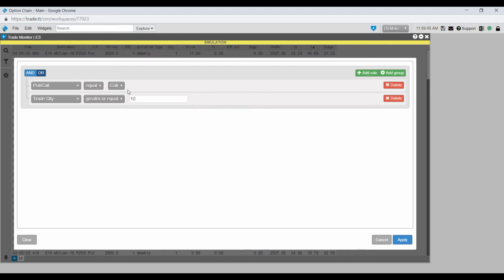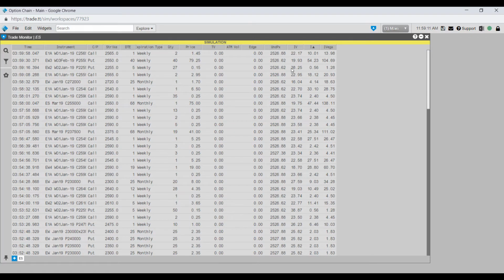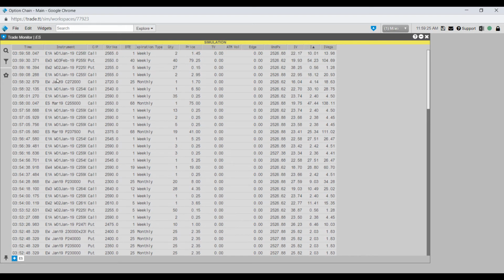So once we have our expression in place, we'll simply need to click apply, and you may need to give it a few seconds for the Trade Monitor to filter. But as you can see now, we have just made our filter, and we're now looking at any trades that are relative with the E-mini S&P that do have a trade quantity of greater than 10 at the specific condition we just specified. But that just about does it for this video, guys.